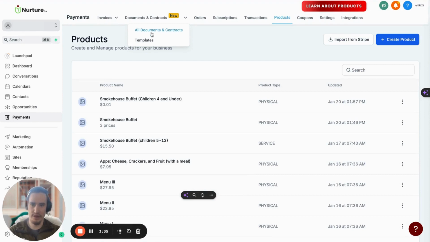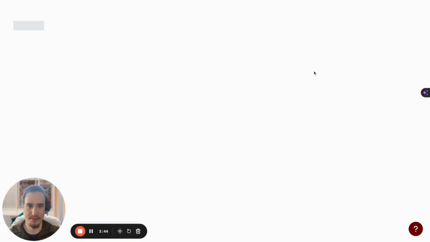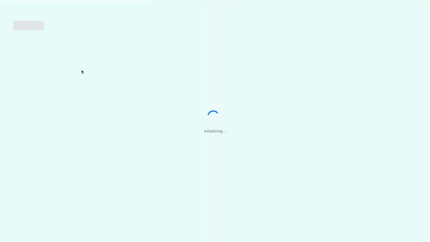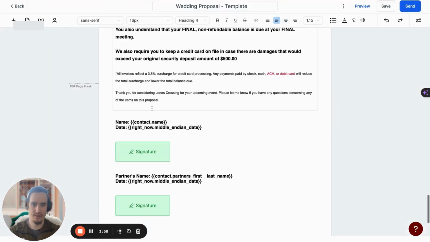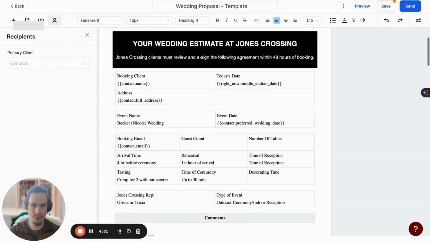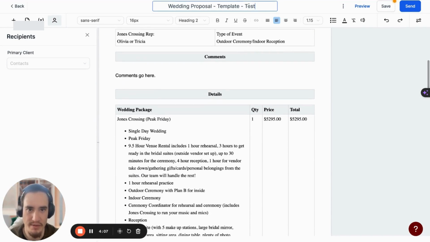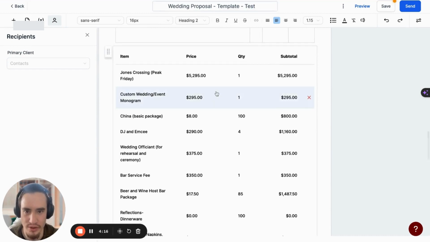and then we'll go to our documents and contracts. Or if you have a template, you can just go into your proposal template. We'll use this template. There we go. That created a new wedding proposal template for us. Go ahead and name it. You can typically name this with just the primary client's name. And then once you're in here, we can go to the product list.